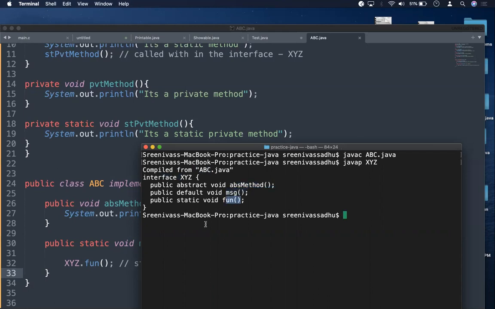Even though two private methods are there, they are not shown, because private methods cannot be accessed from outside. So it's not showing you the private methods. Now, let me actually show you ABC, javap ABC.